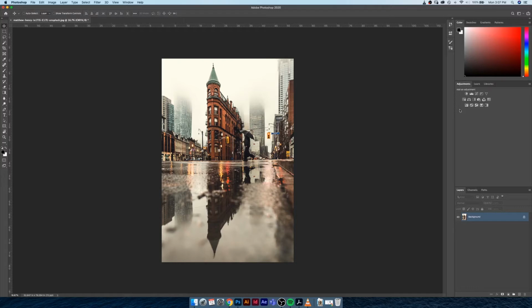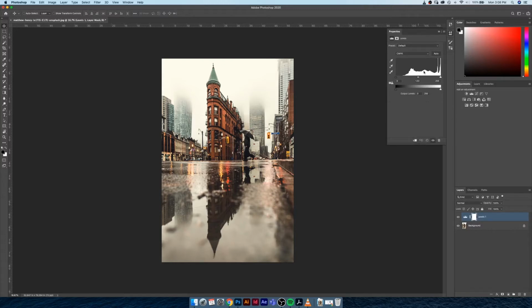But for now, we're going to start with levels. It looks like this sort of graph right here, and it opens up a new panel with properties, and it applies a new layer down here called levels. What levels does is it controls the depth, the brightness, the shades of all colors really throughout your image, and it can have a drastic impact on the overall look and feel.